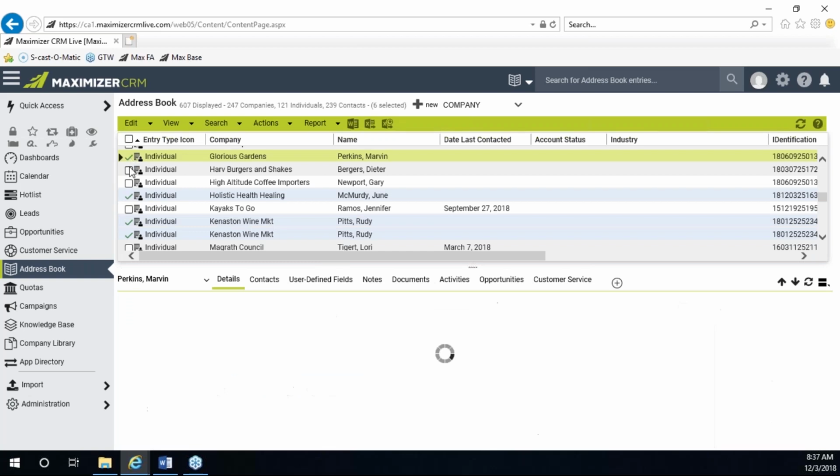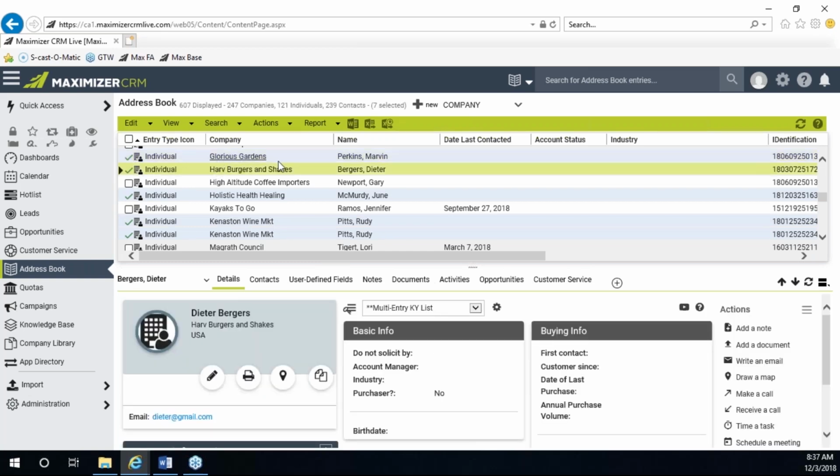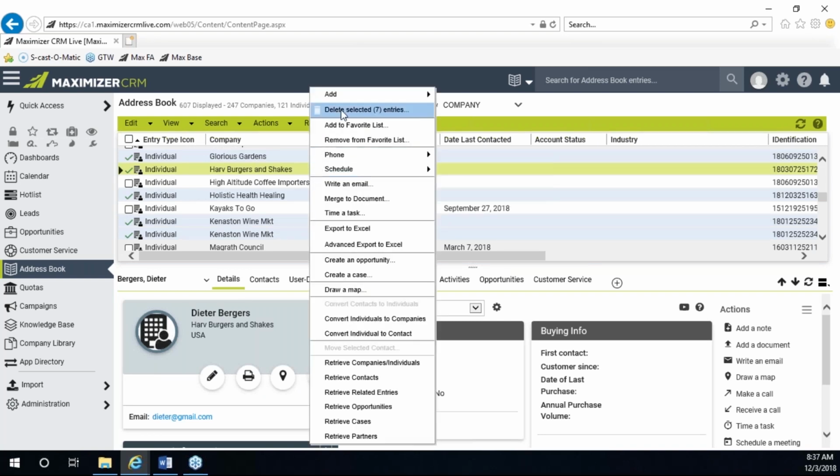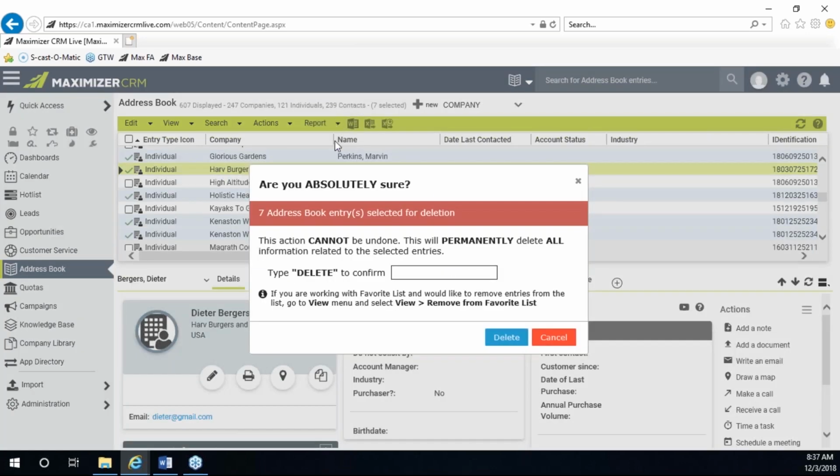Let's go up here and select a couple of other entries. I've decided these two, Glorious Gardens and Horror of Burgers and Shakes, I don't need them in my database anymore. I want to delete them. So I make that selection, I right click, and I go to delete these entries, and I type in delete in capital letters. I have to pay attention, like I said, to every notice I get. It says here there are 7 entries selected for deletion. Really? Yes, up here, Maximizer is telling me there are 7 selected.